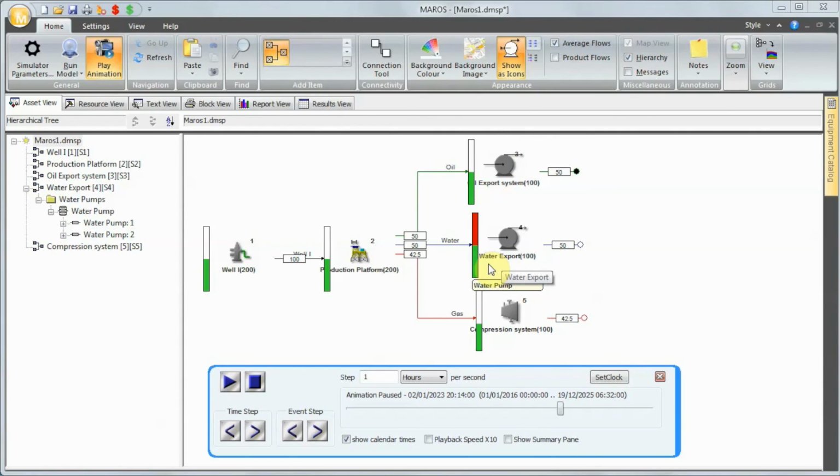So hopefully this was helpful, right? And you got to understand a bit more about the production capacities in Maros.